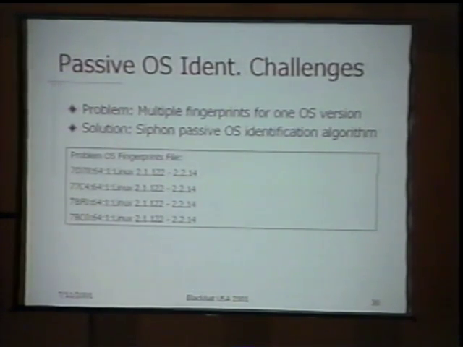And there's some other challenges here for passive OS identification. As I said, the TCP window as well as other fields change a lot. So here you see multiple fingerprints for the single operating system or ranges within the version. And we have to take this into account to simplify these fingerprints. We came up with a method to condense these fingerprints into a single fingerprint.